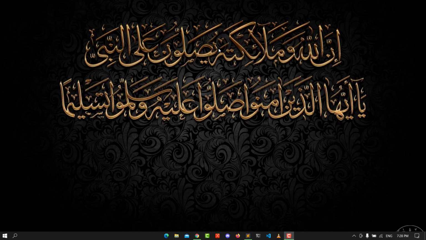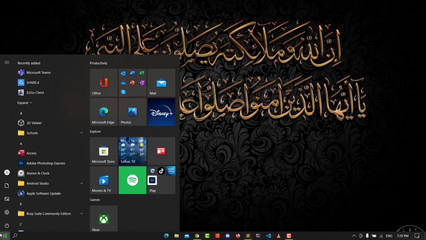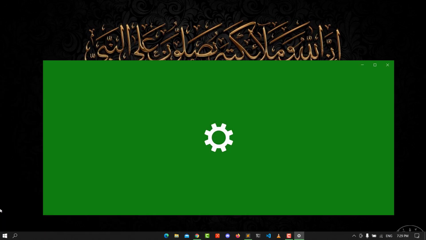Today I walk through how to show the volume icon missing from the Windows taskbar. You see in the bottom right, we don't have any icon of volume. You go to the Windows icon and go to settings.